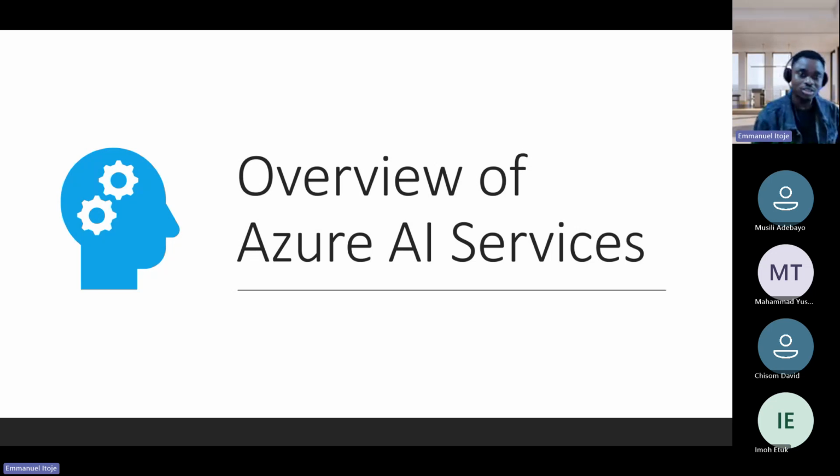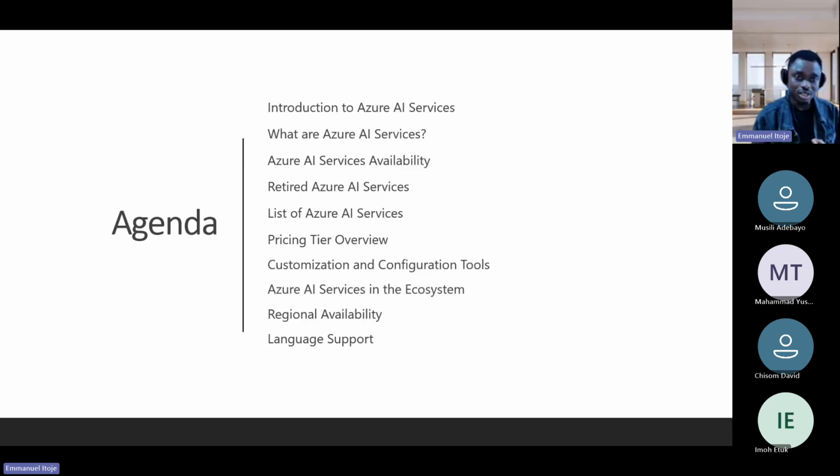So today we'll be looking at an overview of Azure AI services. Some of the things we'll be checking today: introduction to Azure AI services. What are Azure AI services themselves? Then we'll look at Azure AI service availability. Then Microsoft has retired some of the Azure AI services, so we'll let you know about those too. Then the ones that are still currently active, we'll look at them. Then we'll check the pricing tiers overview based on the pricing tiers that are available to us. Then we look at customization and configuration tools. Then looking at Azure AI services in the ecosystem of Microsoft itself. Then regional availability as well as the language support.